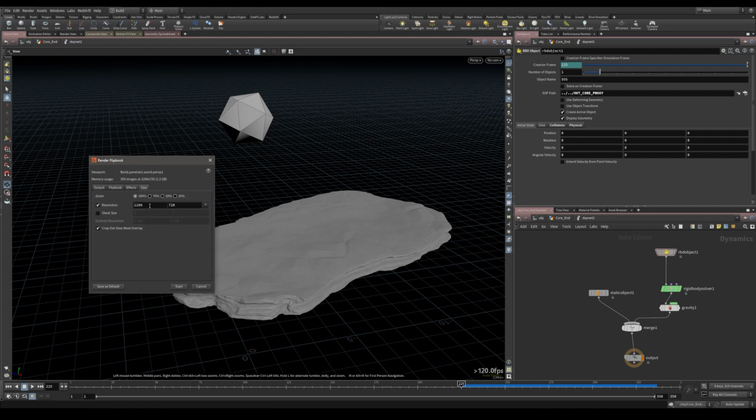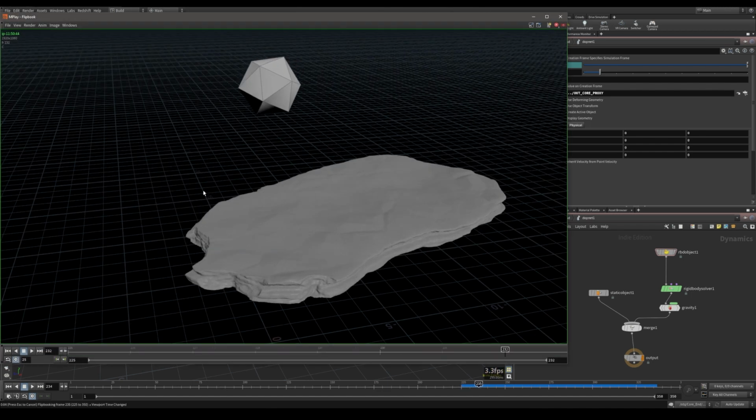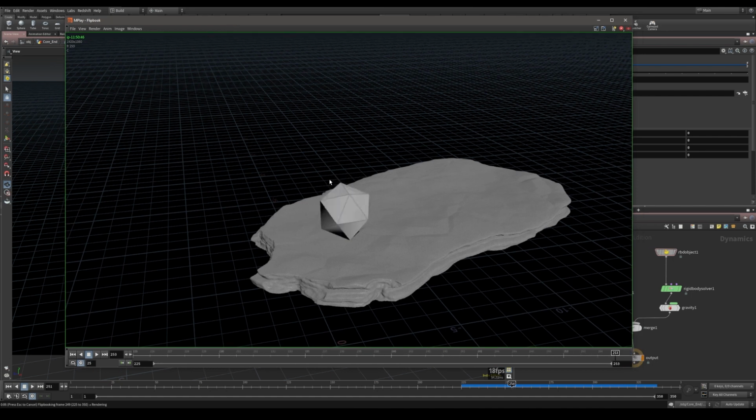So let's leave the sides. Let's put it to full HD like our camera. And we want this to be from 225 to the end. And let's hit start. So Houdini will generate a flipbook animation for it, and let's wait until it finishes.